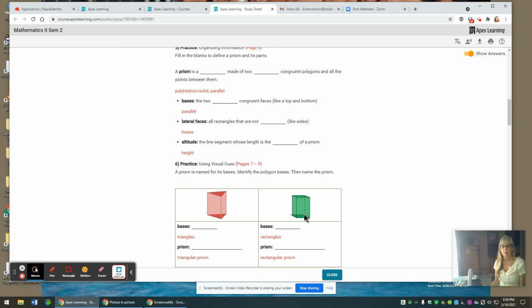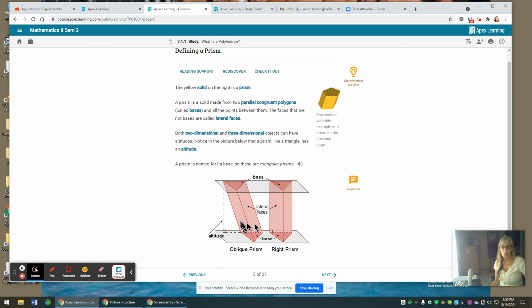Polygons that connect the bases. The altitude is a line segment whose length is the height of the prism. There was a pretty good diagram here. Here we've got an oblique prism. It's slanted, right? But the altitude is the height of it.